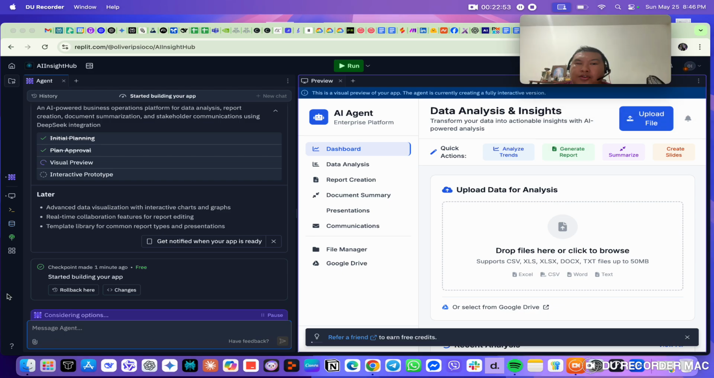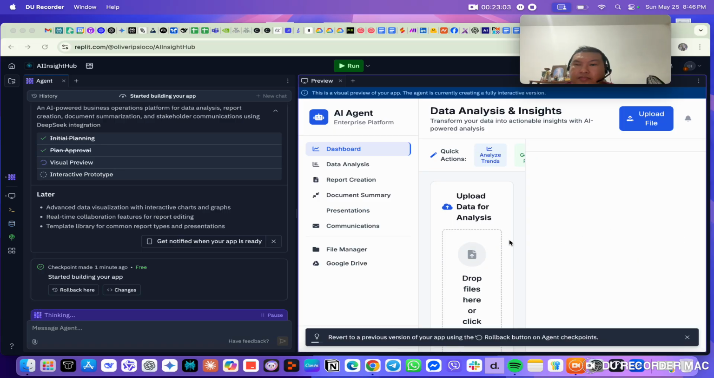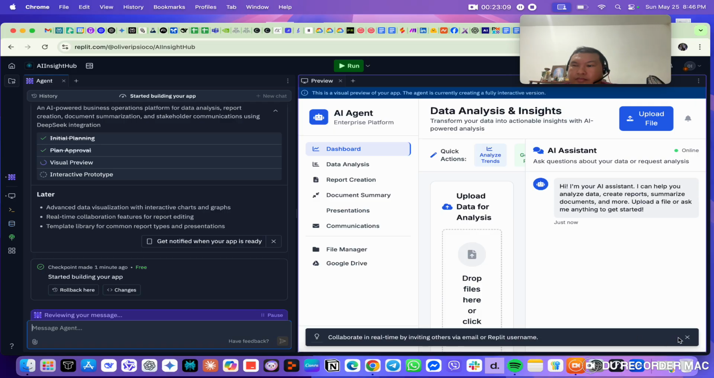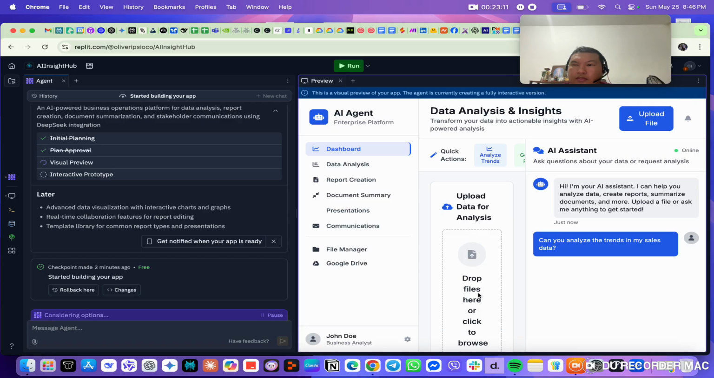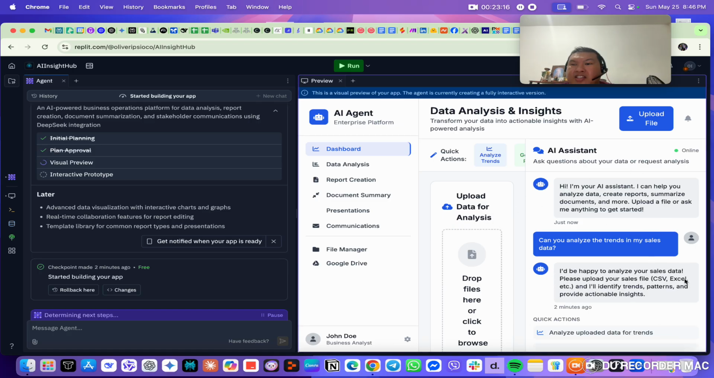Okay, it's saying here determining the next step. Going back, it has already added the feature where you can upload files. Okay, it's showing us a preview here of what the AI assistant will look like.